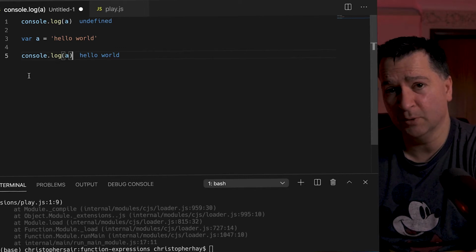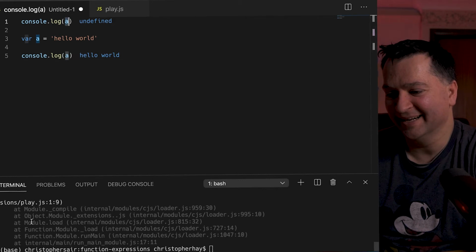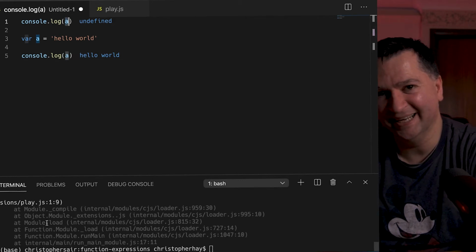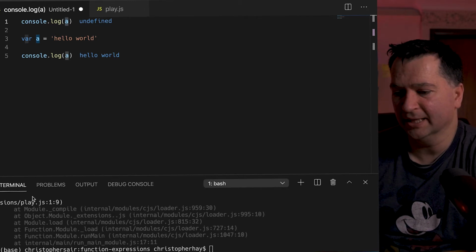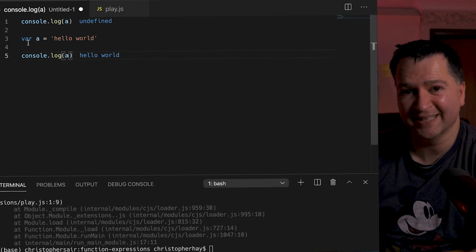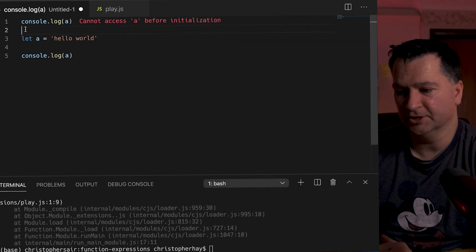So that's the reason that actually works with a var statement. Using the keyword var, I can access my variables before they're actually declared, whereas I can't with the let keyword. A let variable is only accessible from the point of declaration.